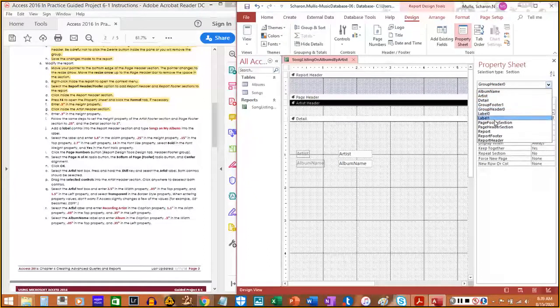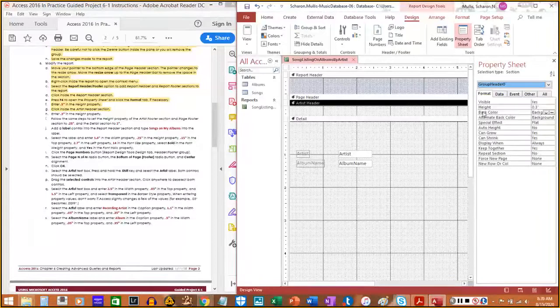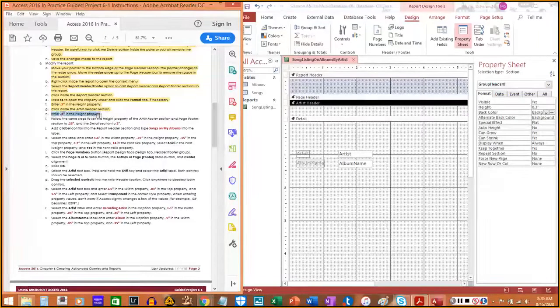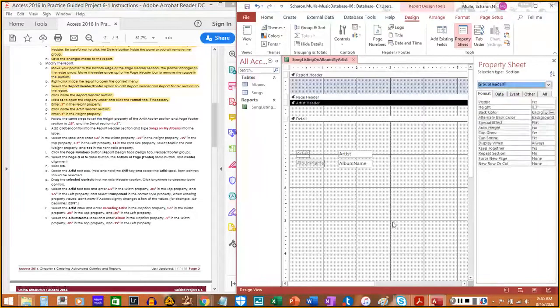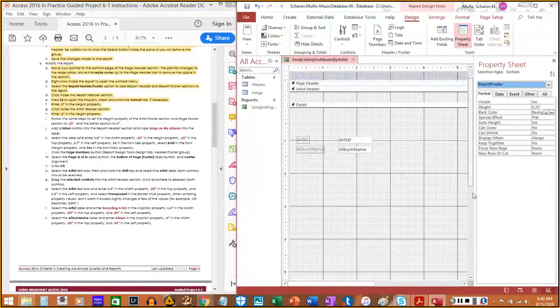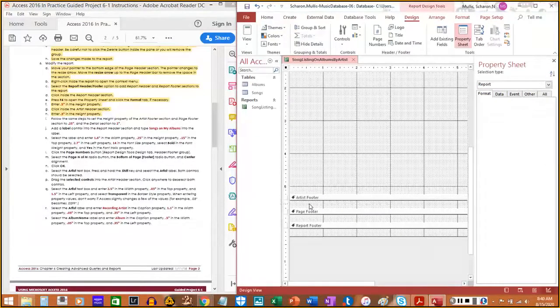So what's the last thing we had to do? Oh, I just selected detail, that's what we were working in. Follow the same steps to set the height property of the artist footer section and page footer section to 0.25 inches and the detail section to 2 inches. So first thing I'm going to do is the artist footer. Scroll down, go to the artist footer. It's called group footer 1 in the property sheet.